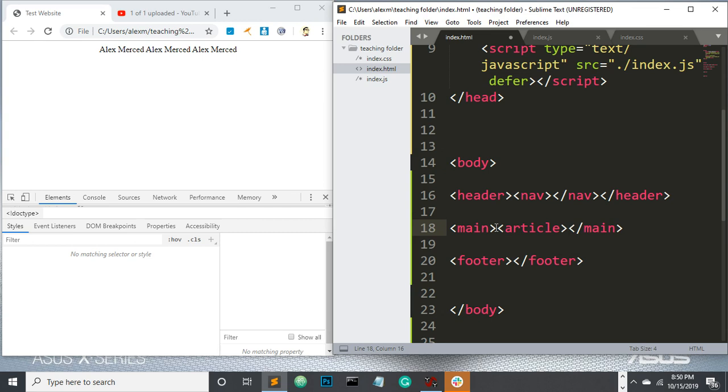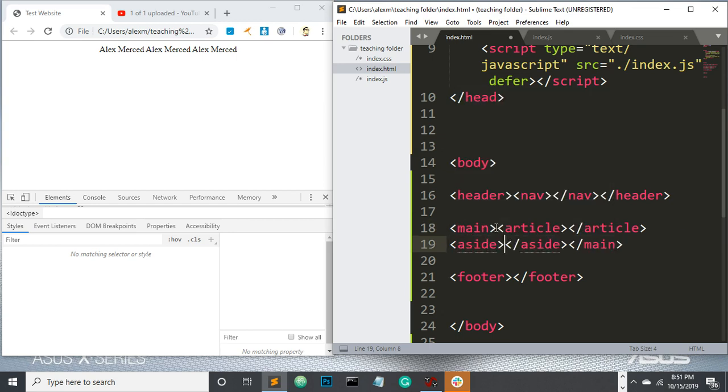You might have a side menu. Okay, let me do it this way. Article, so that we have the closing tag. And then you also may have a side menu. For a little sidebar, they have a tag called aside. Now, does this actually create a sidebar? No. You have to style it, and that's what we're going to be doing in the CSS.